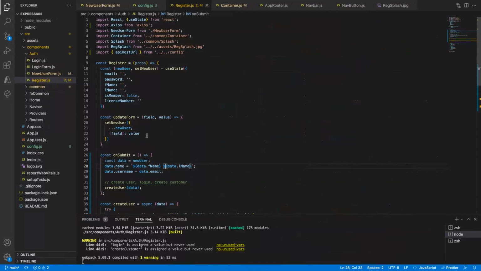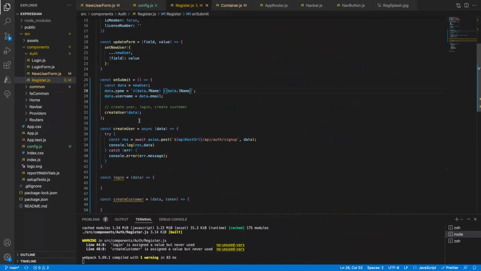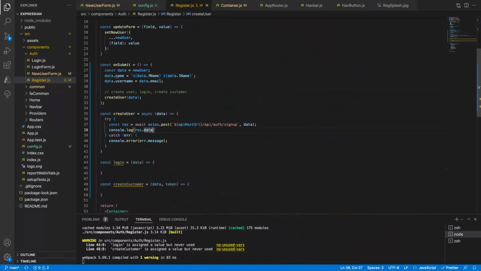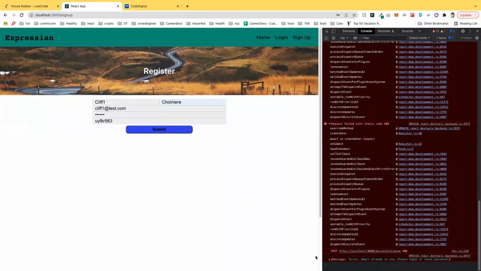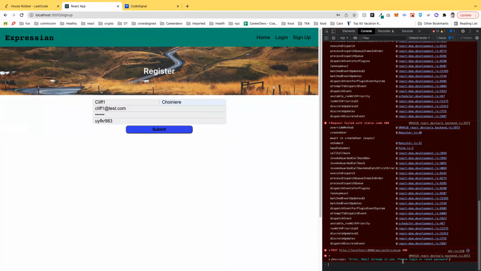So I'll add a little bit extra to this, and then we'll finish up. Come on. What's that data dot? Message. Where is it again? Dot data. Email already in use. Okay.